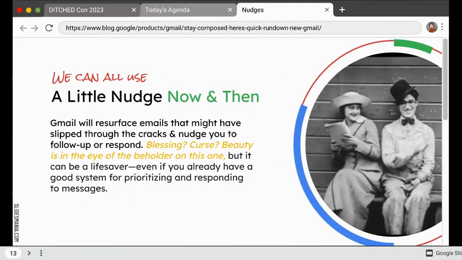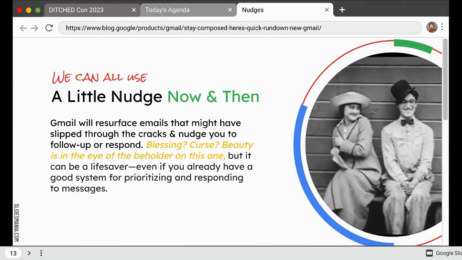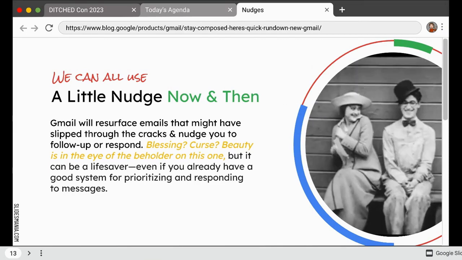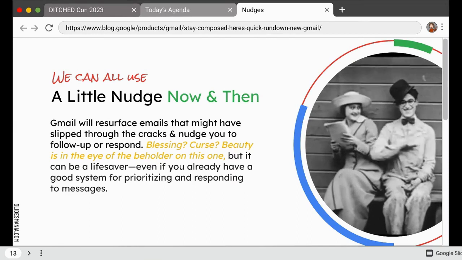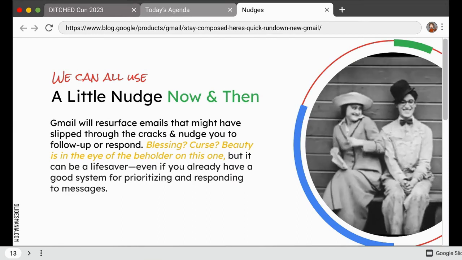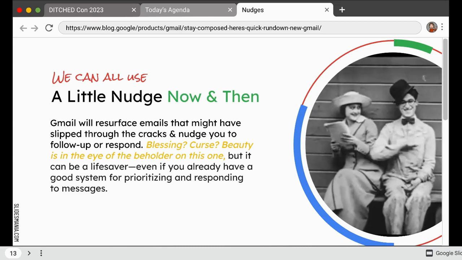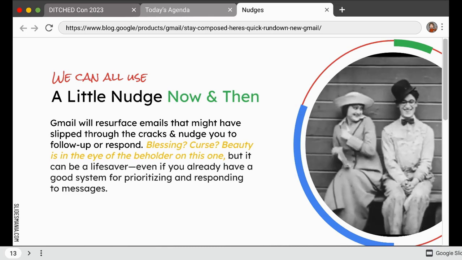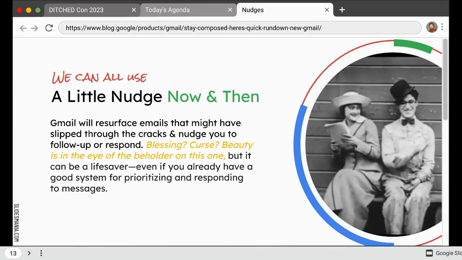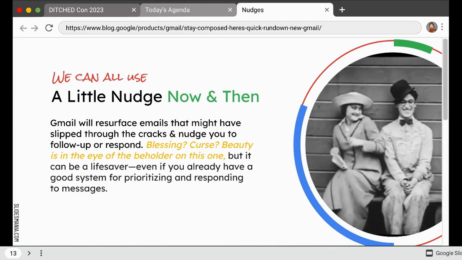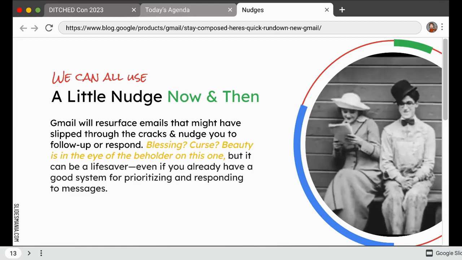So along with snooze, Google has a feature called nudges that inspires some pretty strong opinions out there in Google land. I love nudges, and the reason why is because they can resurface those emails in your inbox that may have slipped between the cracks. And we all have those. No matter how strong your inbox game is, there are going to be emails that you miss.